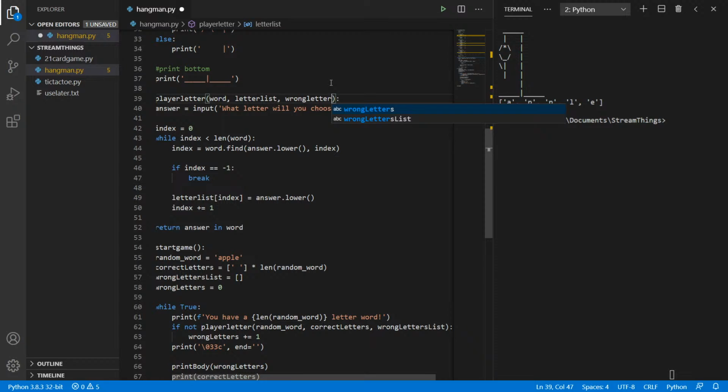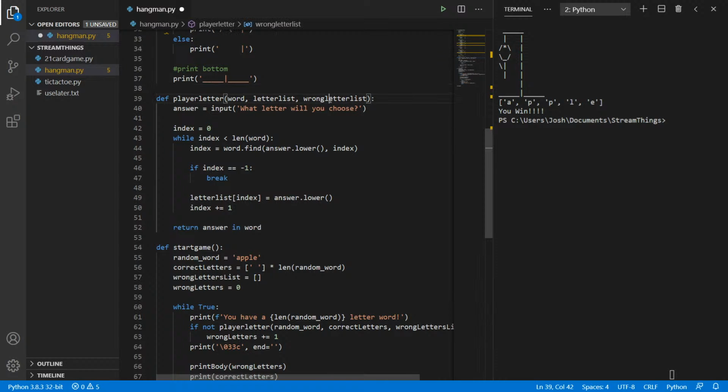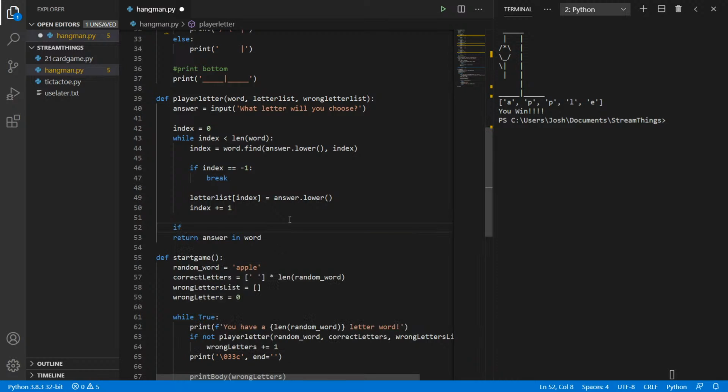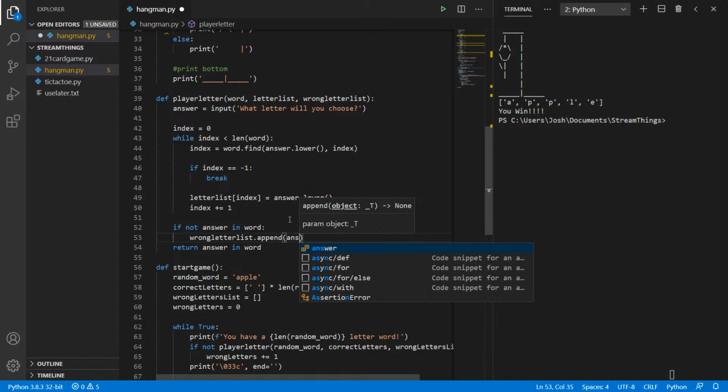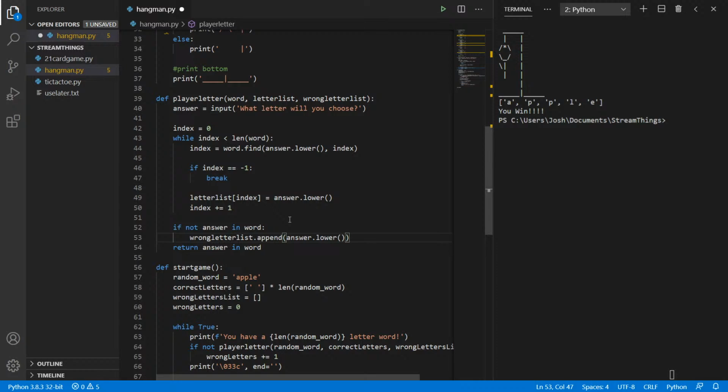Wrong letters list. Let's put that, and then we could do if not answer in word. I think if not answer in word will be better to understand. Then I want you to append wrong letters list dot append, and then answer dot lower, answer. Just like that.